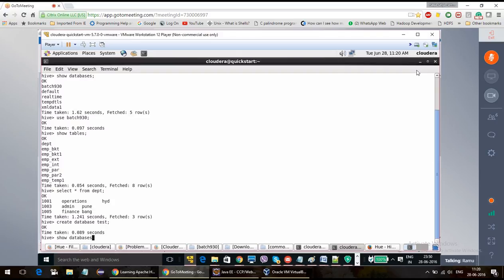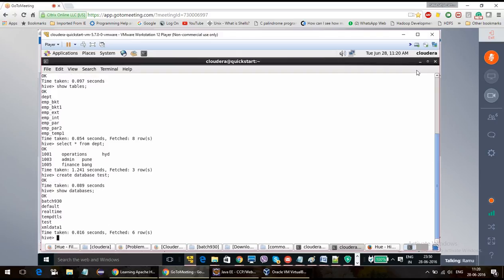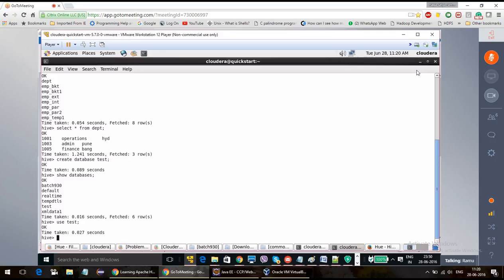Okay, now I'm going to use this database. Use test. Now I don't have any tables here because I just created this database, so I don't have any tables in my database. Now I'm going to create a table.